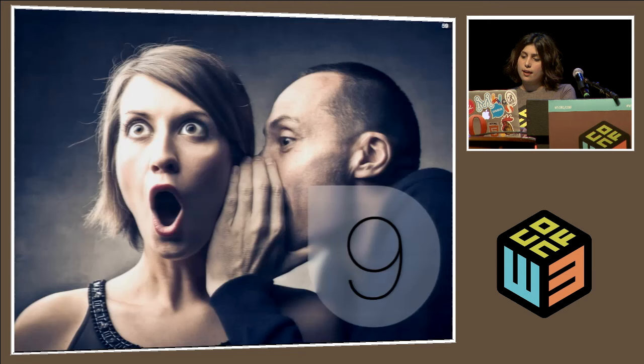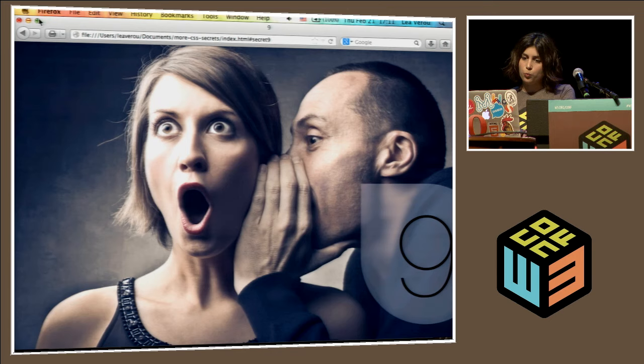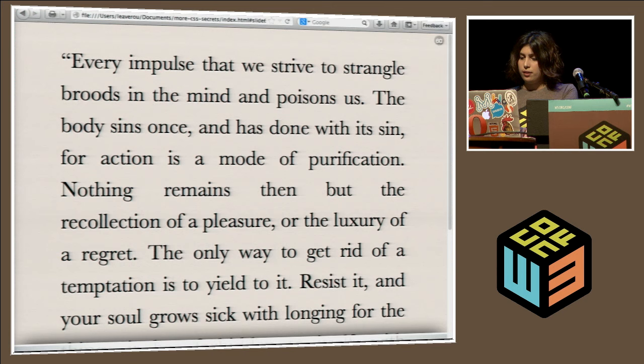So for the ninth one, I'll switch to Firefox because what I've just showed will not work on Chrome. It will work on Safari, but not Chrome. So here we have some justified text, which doesn't look very nice.